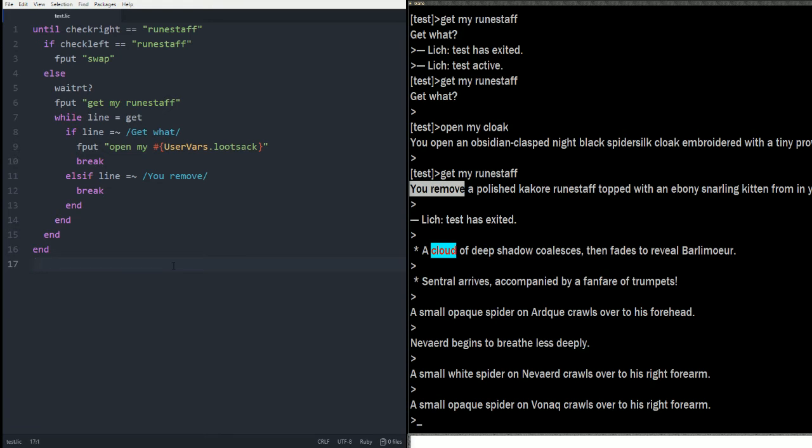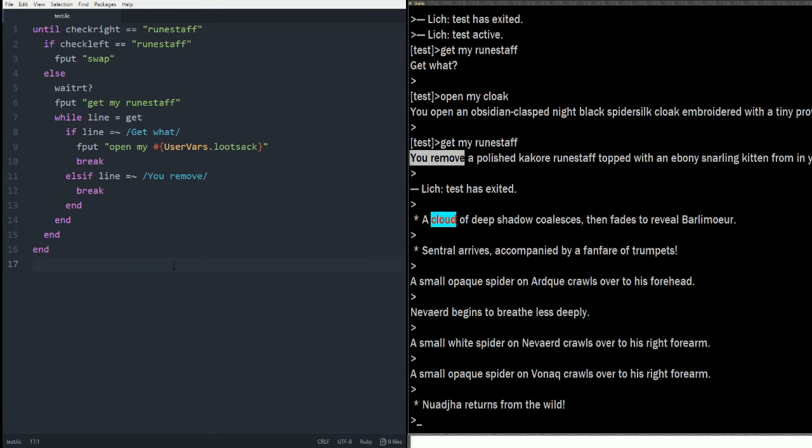But no, seriously, that's a nice, simple little script there. I have now taught you how to do an until loop and a while loop. I touched on variables, echoes, and response.